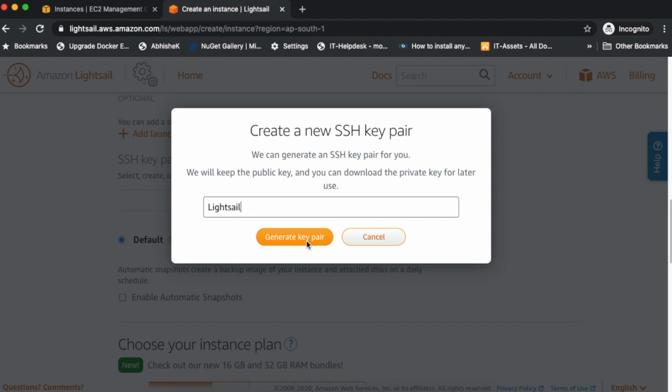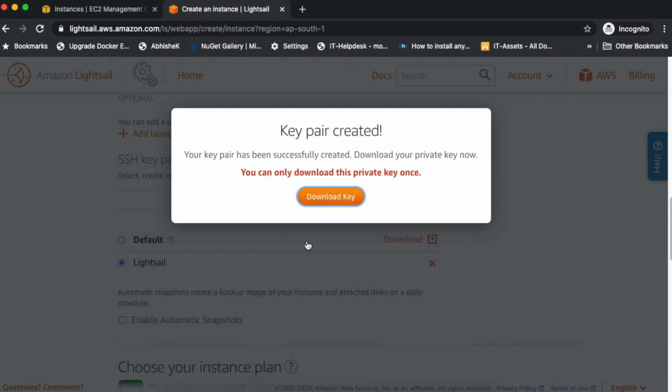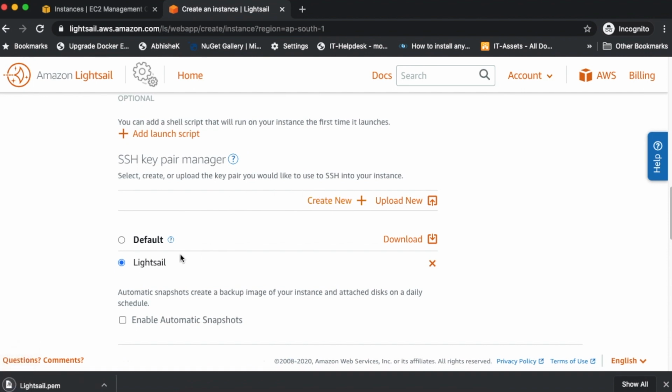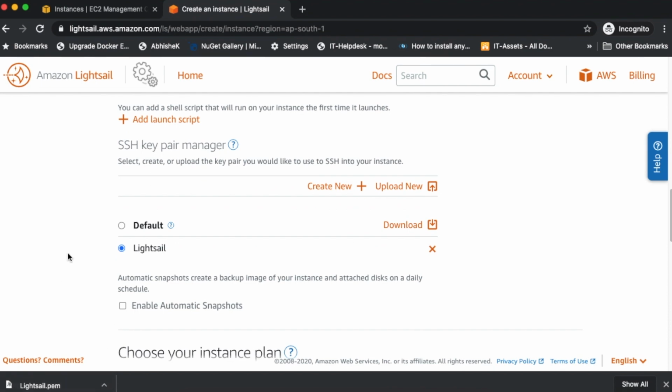Click on the Generate button. See that the information is saying already, you can only download this private key at once. So keep it safe, otherwise you won't be able to log in to your server. So we downloaded the Lightsail file.